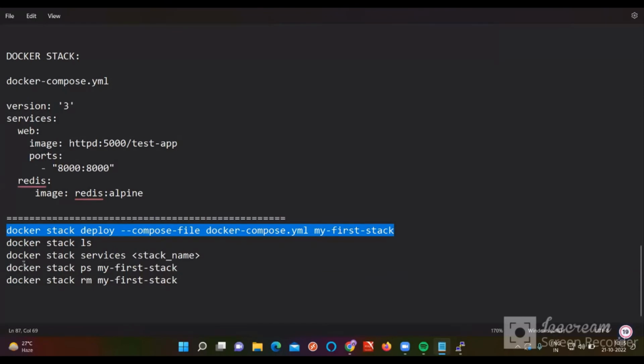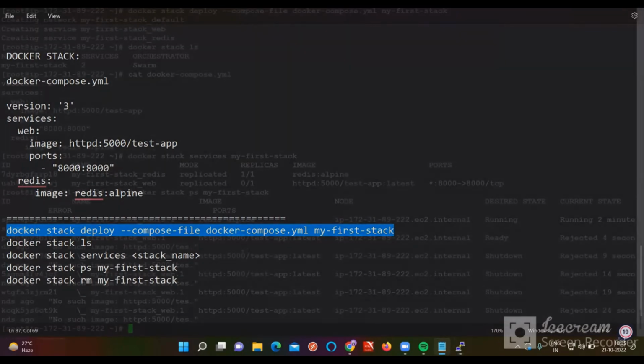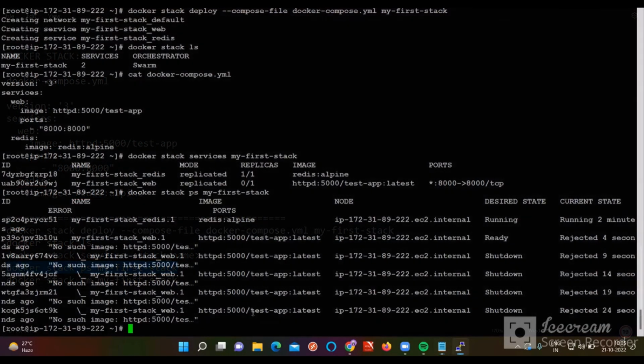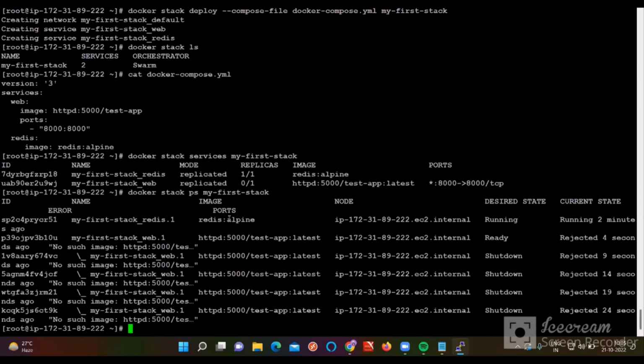Up to now, I have seen the Docker stack only. Docker stack ls will give the stack list. After that, I have seen docker stack services, which shows what services I am running on the stack. And now I am going to see the containers of the stack. There are 4, so 5, and the backend is 1, Redis Alpine. So all these services are created for the Docker stack.